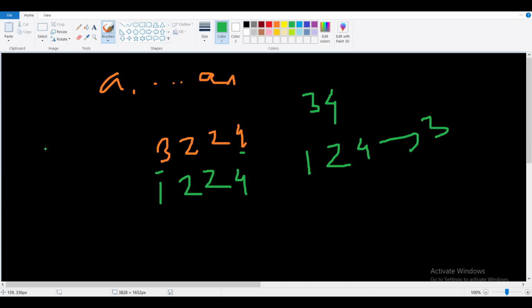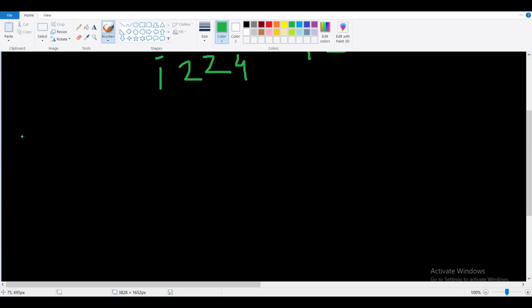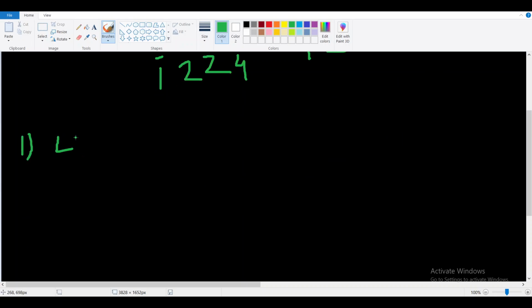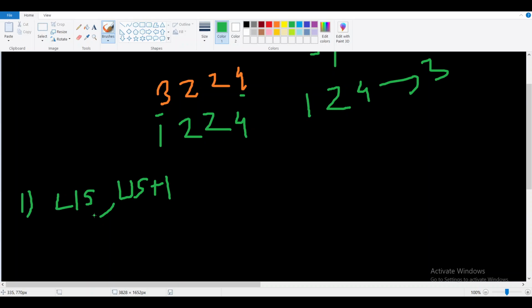The problem at first glance is quite easy, that the answer could be the current LIS in the array or current LIS plus 1. Why is it like this, LIS and LIS plus 1? Why could it not be less than LIS?